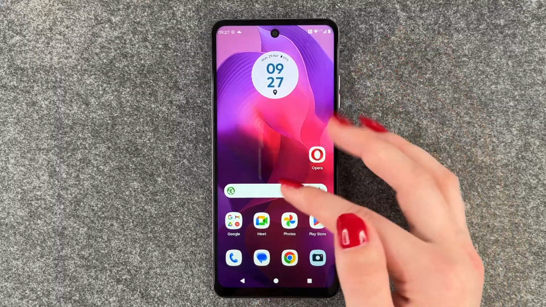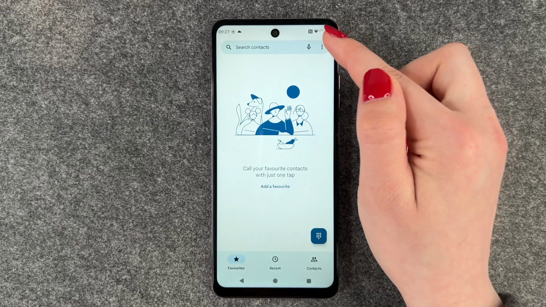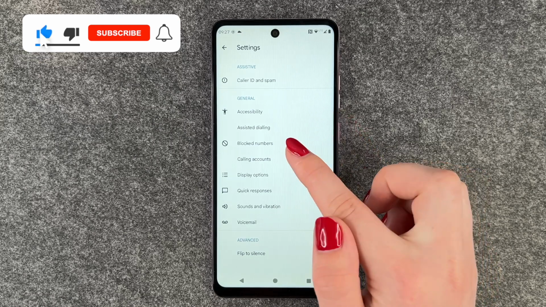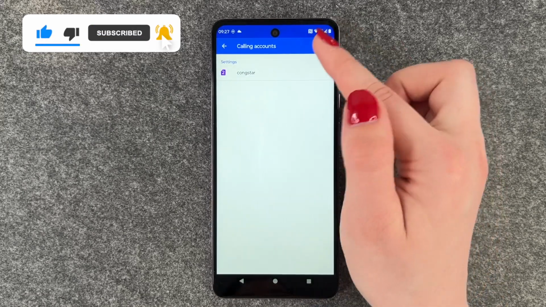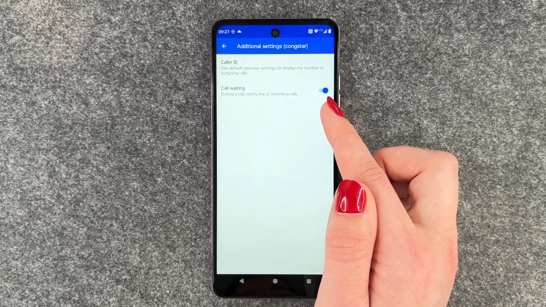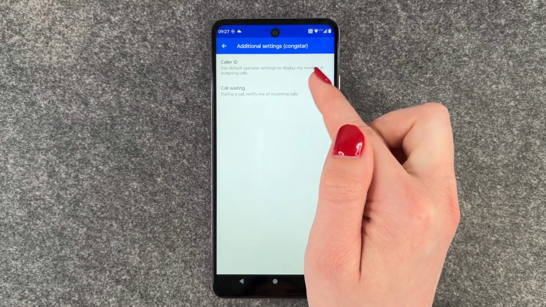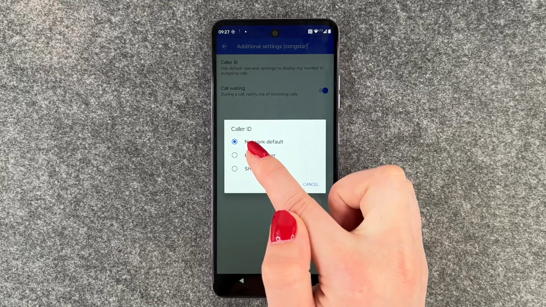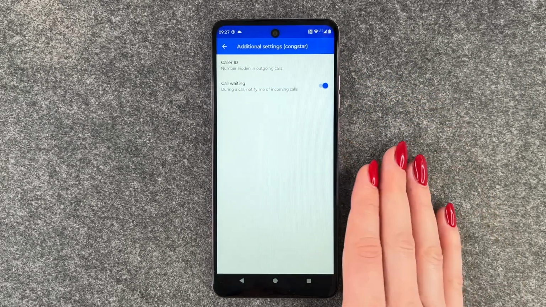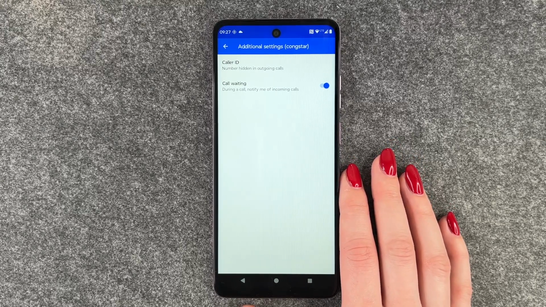g24, and for that you need to go to your phone icon here. Now we need to go to our three little dots, go to settings, and here you will need to go to calling accounts, click on your provider, then go to additional settings, and here you have caller ID. Use default operator settings to display my number in outgoing calls, and here you can say hide number. So now number hidden in outgoing calls. So now whenever you call someone, your number won't be displayed on the device you're calling.